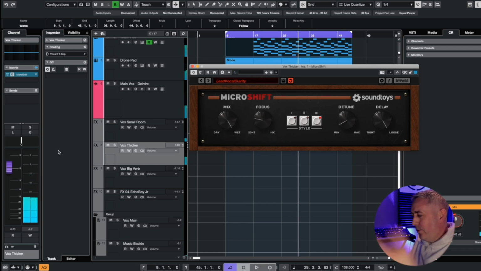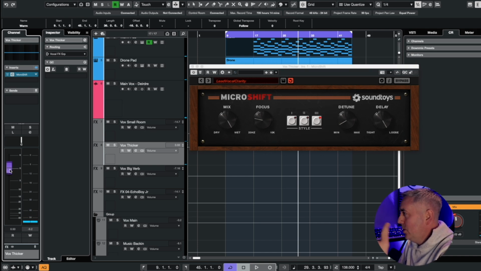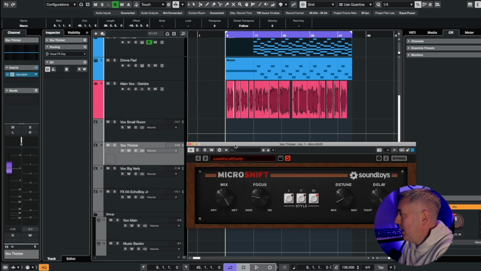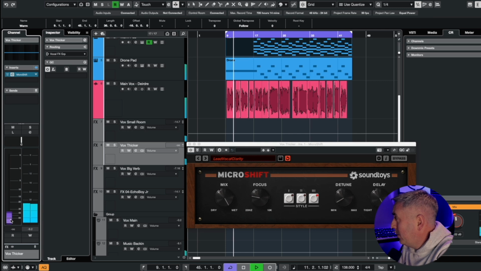Yeah, it's like a vocal double or thicker, sort of like double tracking. So for me, that's obviously a little bit too much. So I'm just going to mix that in now, the vocal. Usually pull the fader back and away we go.